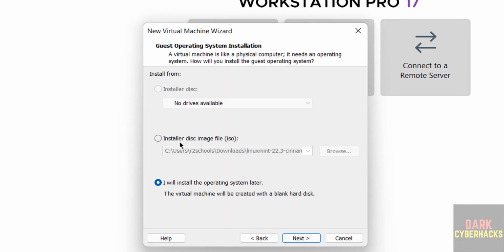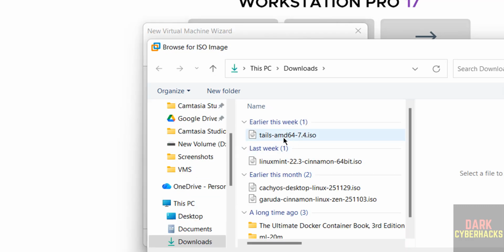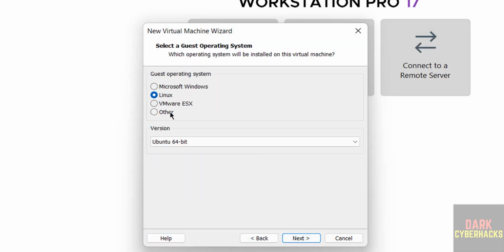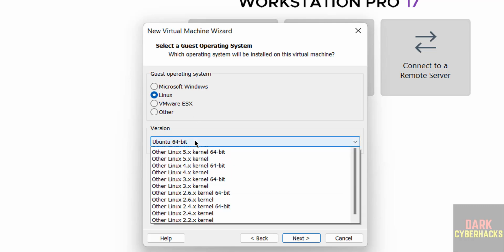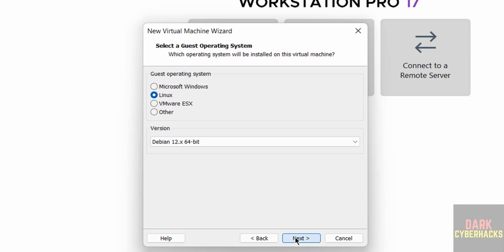Next, select the installer disk image file, then click on Browse for the ISO image, that is the downloaded ISO image. Select it, click on Open, click on Next. Now select the guest operating system type as Linux and version as the latest Debian version. Latest is 12 here. Click on Next.